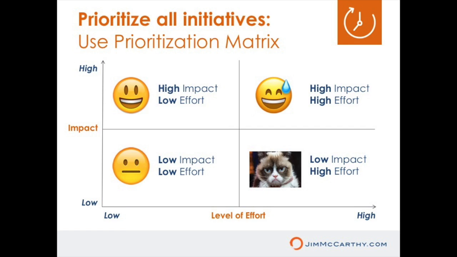Then there's the stuff which is the high impact, high effort. Those are harder initiatives. Maybe it's a big software development project. Maybe it's a new product launch. Maybe it's a big new marketing plan. Maybe it's hiring a whole bunch of people or scaling up a new office, okay? That's high effort but high impact, and definitely you need to be working on those sometimes also.